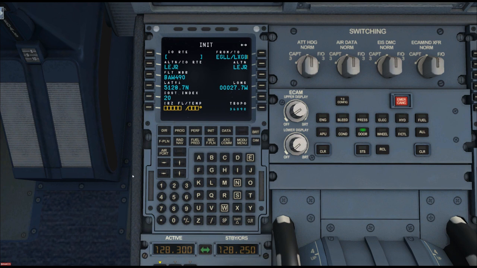Our cruise altitude is flight level 390. So we'll key that in here. Like so, we're good to go. Now there is a second page here. You click on this right button, block fuel. The Aerosoft Airbus X Extended Fuel Planner will give you something called block fuel to enter.